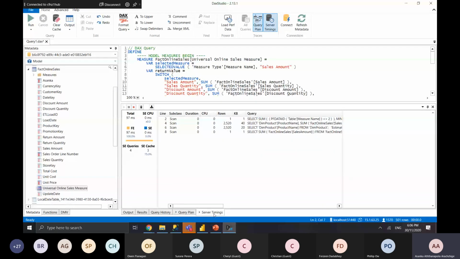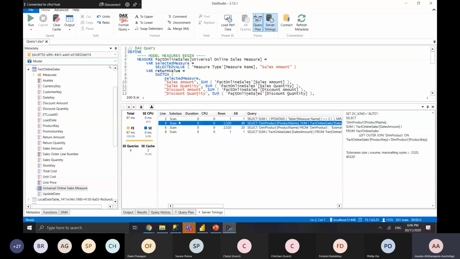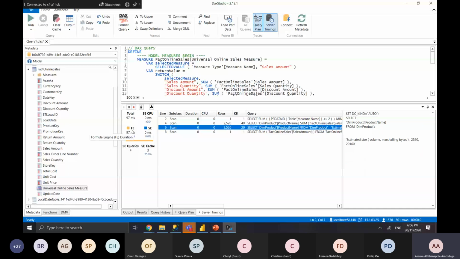So there's something called server timing, which gives you information about how each query executed against your tabular model, how much your formula engine used, how much your storage engine used, and how much actually used the cache. Like you see that 75% of your queries used the cache.